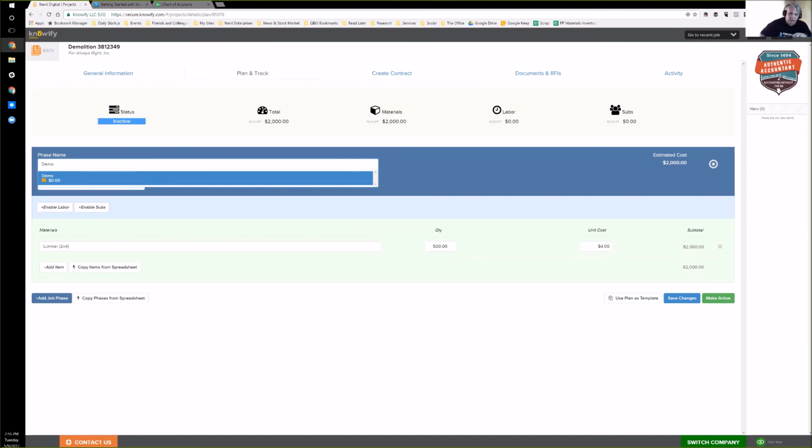Right. So now, Taryn, back to you on this. I have materials here. I have a quantity of 500, but it doesn't look like there's anywhere to describe the units of measure, like if that's linear feet. So do I just put that in the description where it says materials, or how do I describe the units of measure?